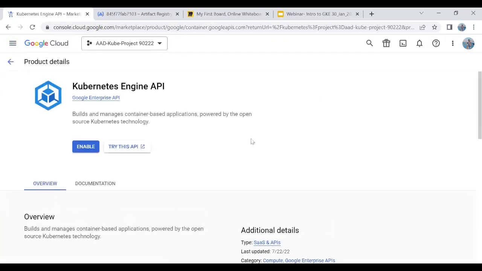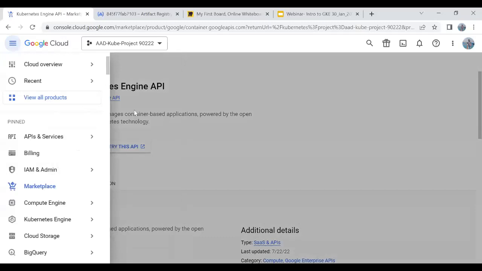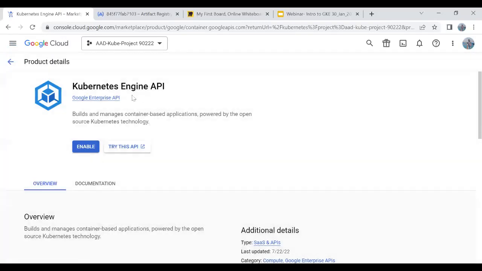Before we create a cluster, we always have to enable the Kubernetes Engine API. Just like while creating the compute engine, we need to enable the Compute Engine API, similarly for creating a cluster in GKE, we need to enable this Kubernetes Engine API. It basically builds and manages container-based applications powered by the open source Kubernetes technology. Let me just enable it. It will just take a few seconds.